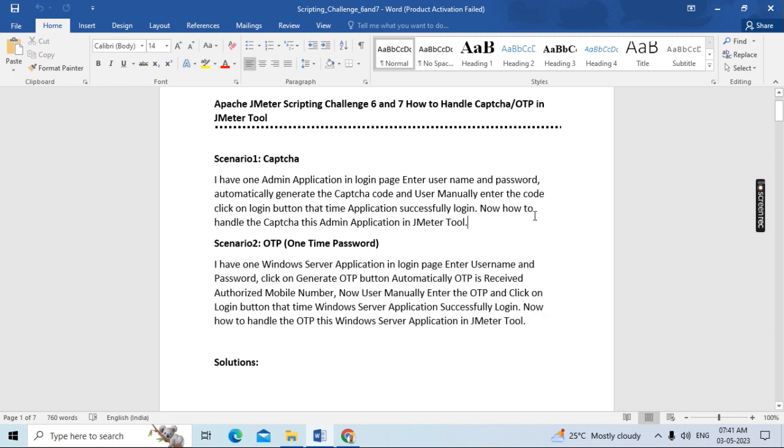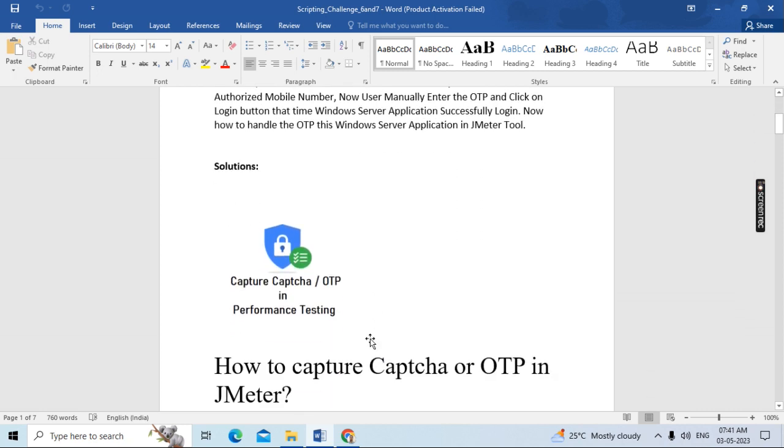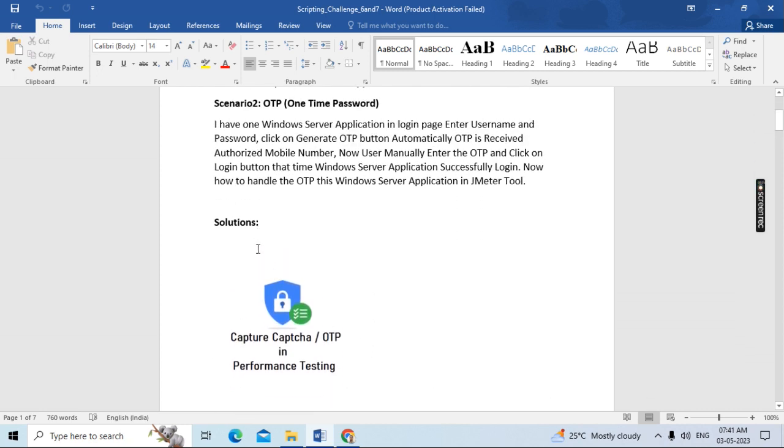One is Captcha: how we need to handle it in the login page. In the same way, how we need to handle OTP. This is the question, guys. Both scenarios are the same, so the answer is also the same. Now, go to the solution. The solution is very important. First solution: both are security features, so this logo is given, Captcha or OTP in performance testing.